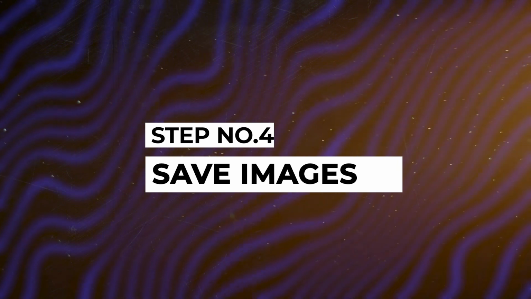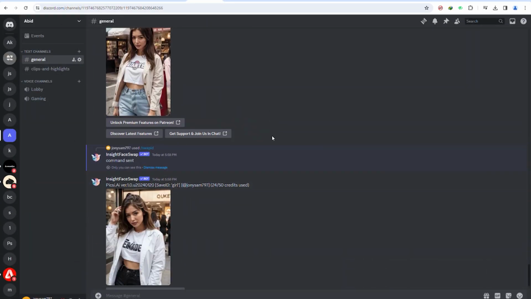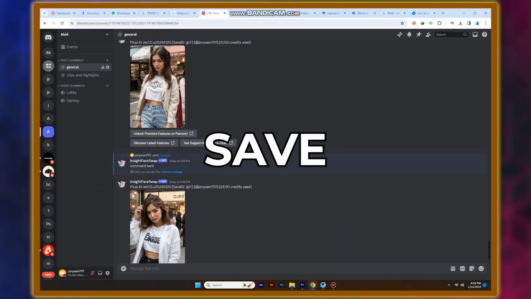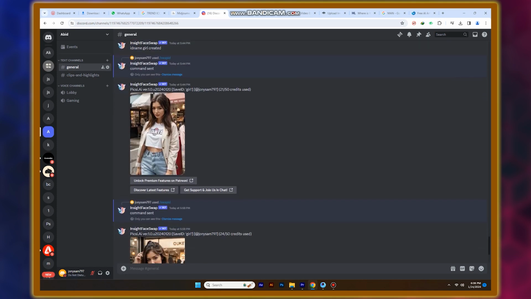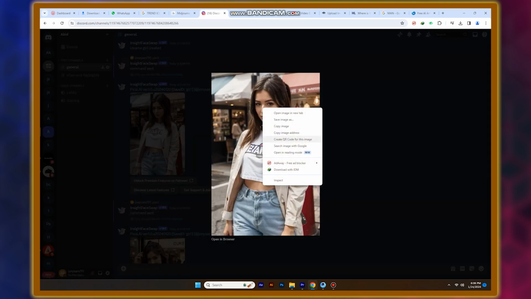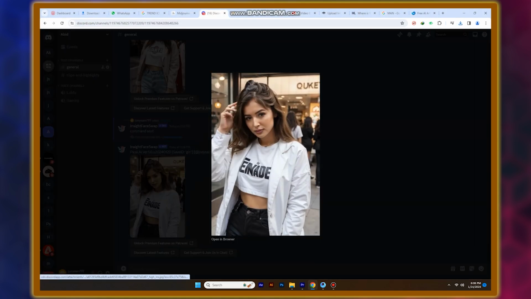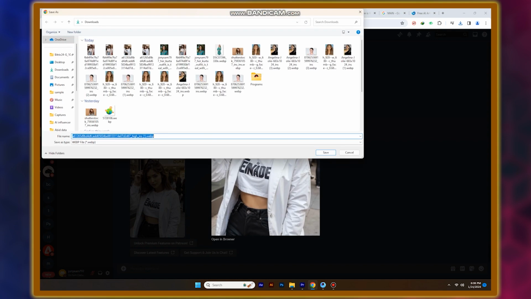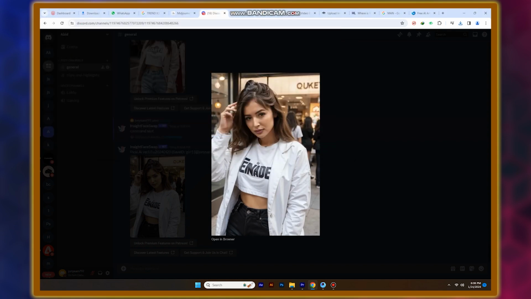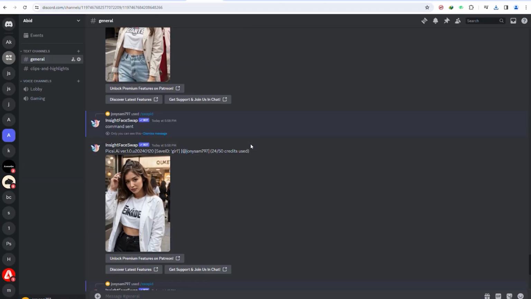Step number 4. Save images. Alright, it's time to round up these swapped images and store them safely on your computer. Just give that first image a click, then right-click for a set of options to save it straight to your PC. Be a bit careful in picking the path to save these images one by one, repeating this process for all 5 of them. And there you go, all saved up.